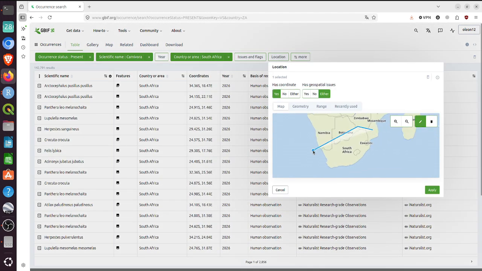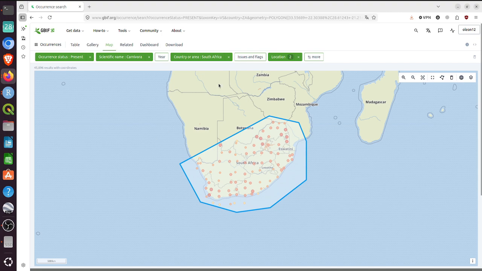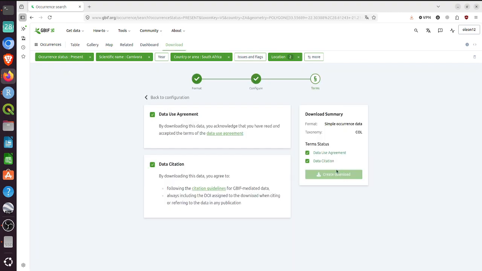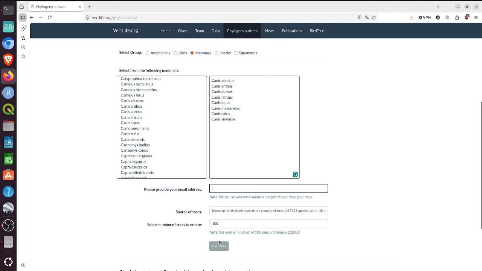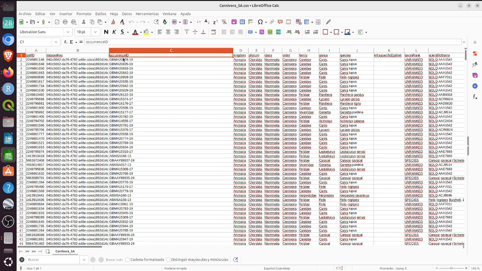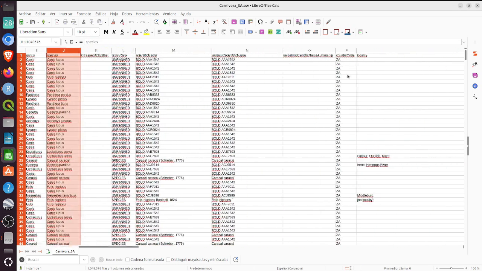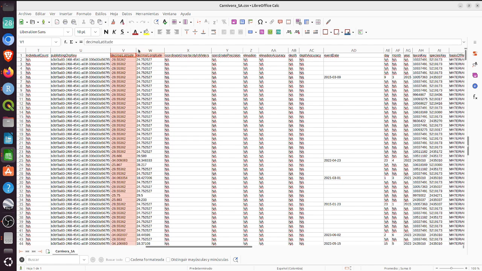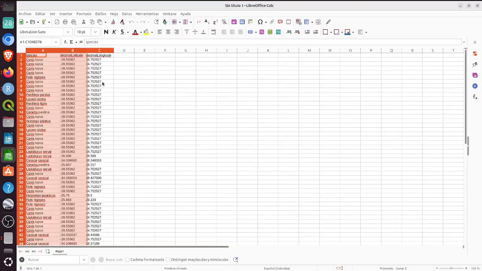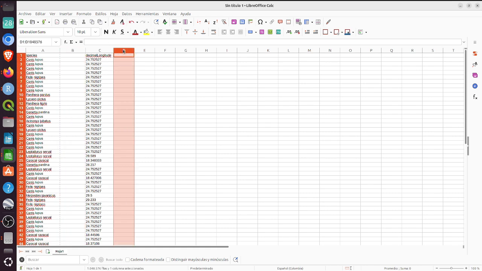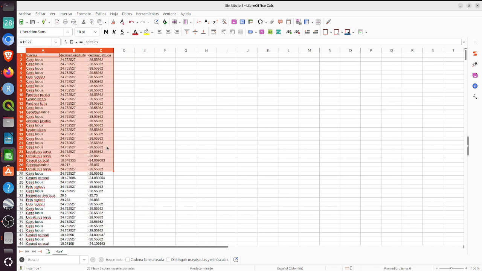You can go to the GBIF website, find the data for the group of interest, and download it. Then you can go to the BirdLife website and retrieve a phylogenetic tree for the same group. Because vilma requires the input CSV file to have 3 columns, species, longitude, and latitude, you can open the downloaded occurrence file, extract those columns into a new CSV file, and save it. With just a few clicks, you're ready to start the analysis.